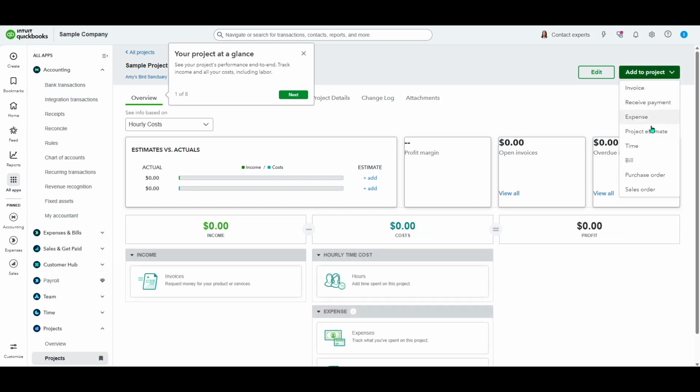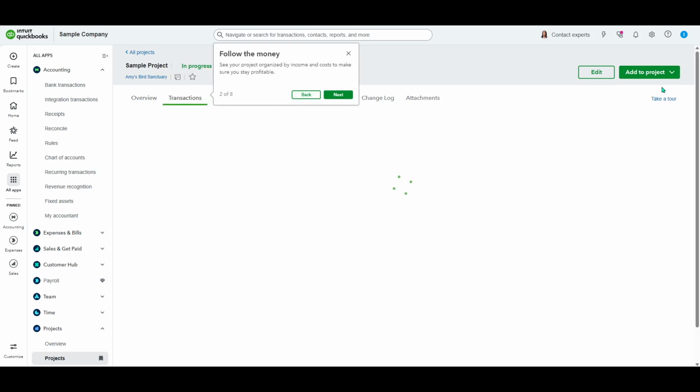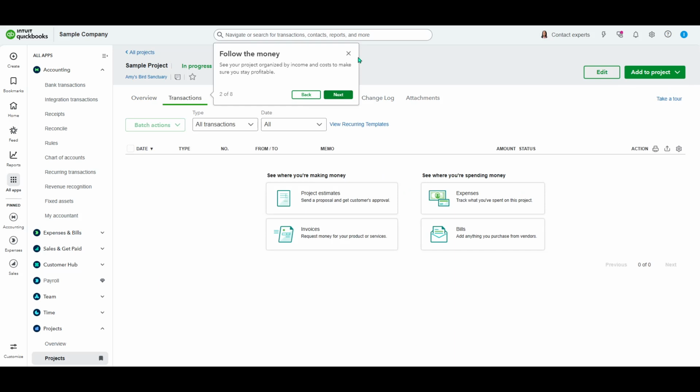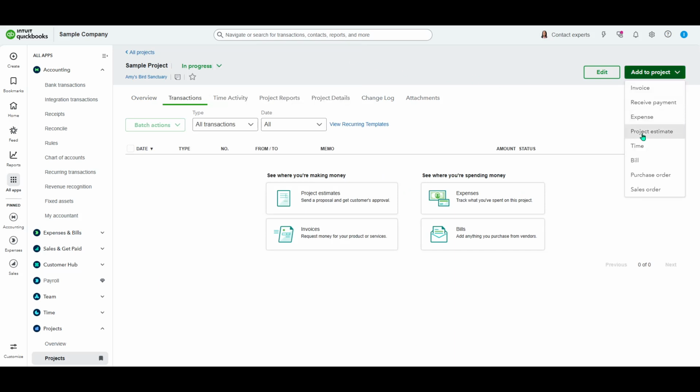QuickBooks will open a new estimate form already linked to your selected project. This ensures any items you add here roll up into the project's financial view, keeping your budget tracking organized and accurate. Now add the products and services for the project estimate.